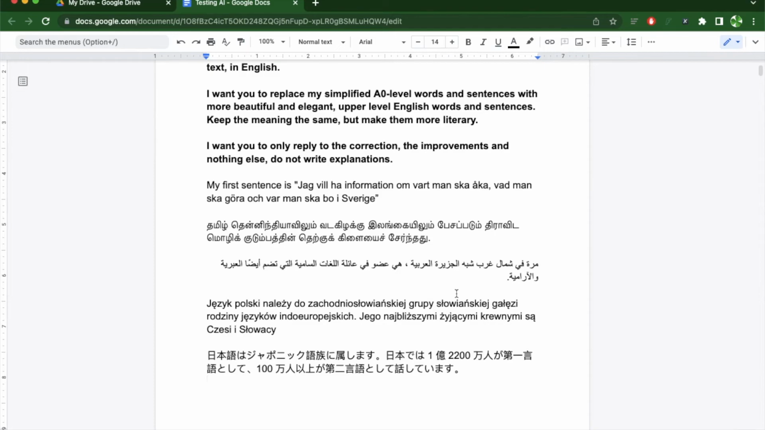If you know any second or third languages, I encourage you to try ChatGPT with the languages that you know and see how well it translates.